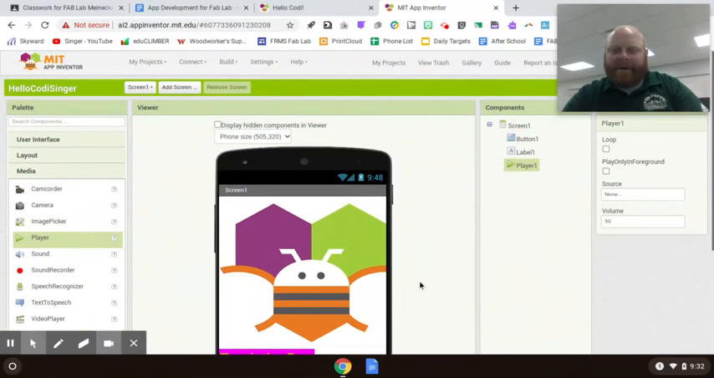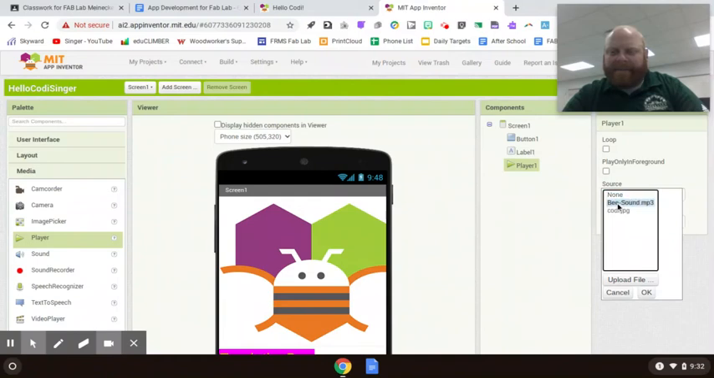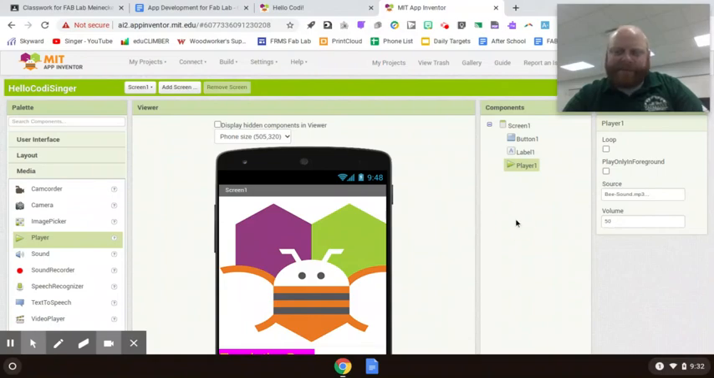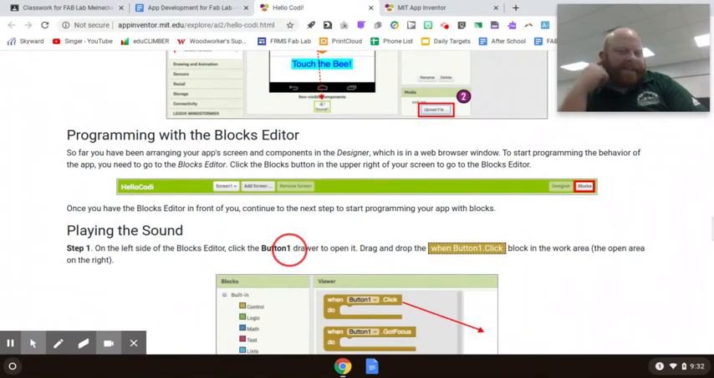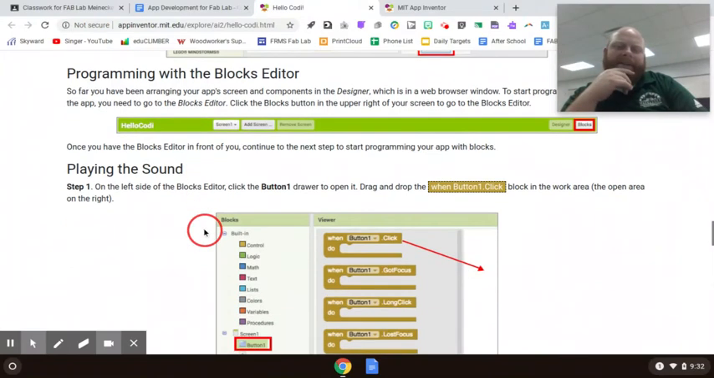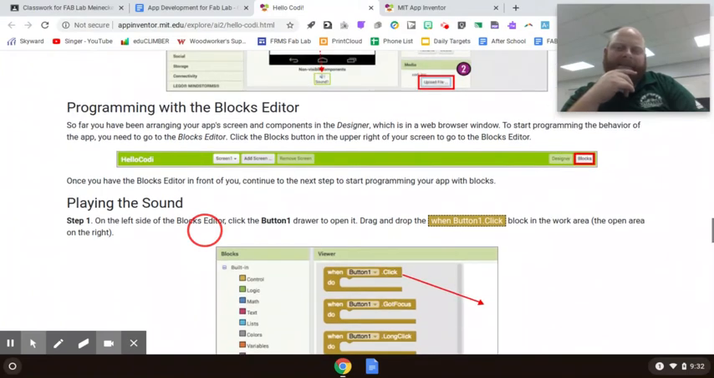Now, what we need to do is go to that player, and we have to give it a source. So we're going to give it that B sound. Okay, volume can stay at 50. That's okay. And now everything is set that way for the audio. So we have everything set up the way we want the page to look. Now what we need to do is get it to play.